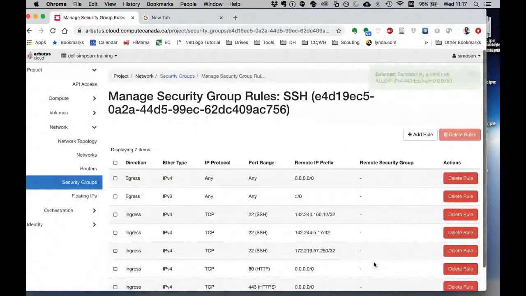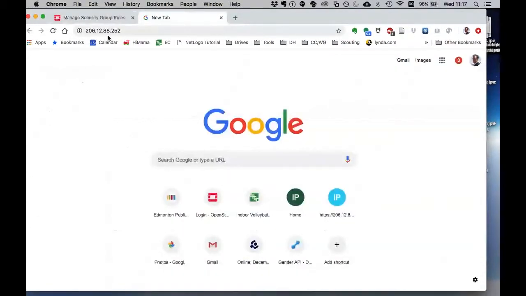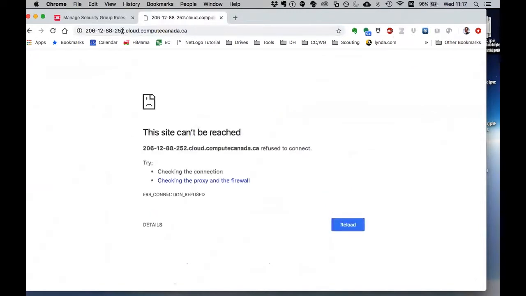So because this security group is already attached to my volumes, to my instances, to my virtual machines, I should be able to swap over to that new tab I created. My IP address is already in there, and it was just spinning before. But if I run it now, it's doing something else here.